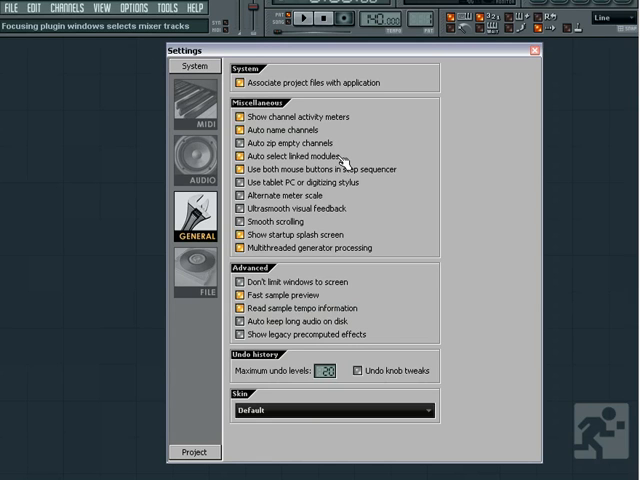Use both buttons in the step sequencer allows us to add notes with the left click and delete with the right click. This is entirely up to user preference. Use Tablet PC or Stylus only applies if you're using a tablet PC. The alternate meter scale changes all meters from 3 decibels to 1.2 decibels peak. Ultra smooth visual feedback and smooth scrolling are simply visual effects that will make transitions smoother.